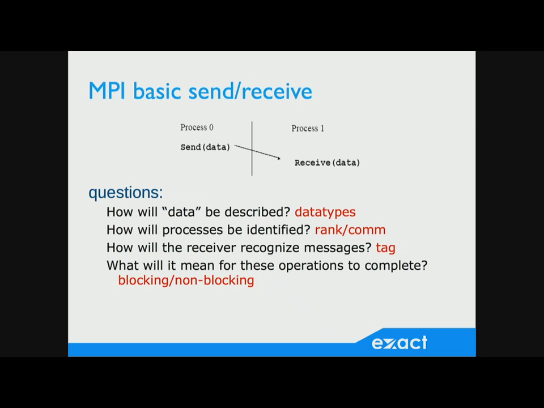And then, what does it mean for this operation to complete? Blocking or non-blocking? This is a key point. A blocking operation means that I'm sending you something, and until you tell me that you received it, I'm not going on. I'm waiting for your callback. Think of a phone call: I want to send you a message by phone. I call you, and until you answer, I can't do anything else.